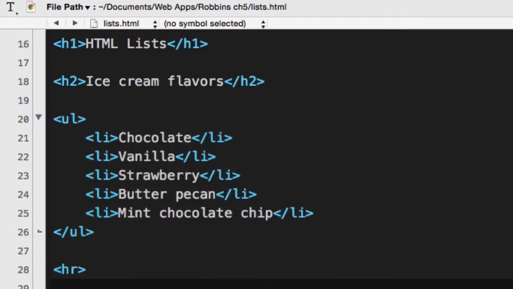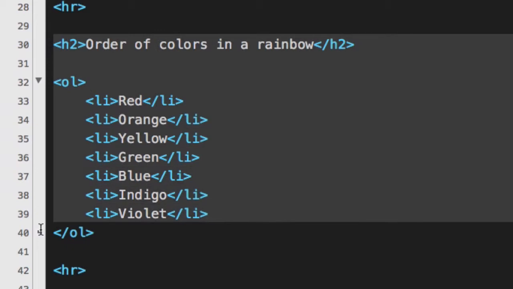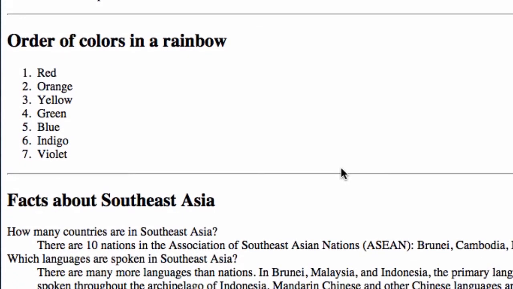An ordered list, for the example, I picked the order of colors in a rainbow because they are in a particular order. They don't mix and match. The green never comes before the red. The violet never comes in the middle. So this is the actual order of colors in a rainbow, right?